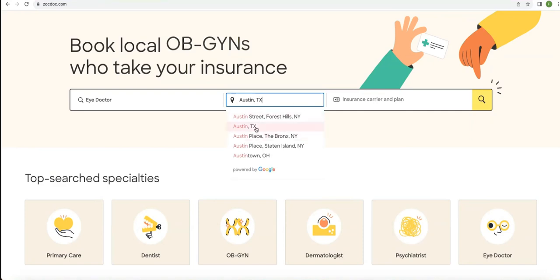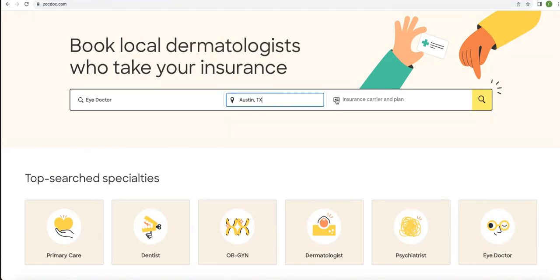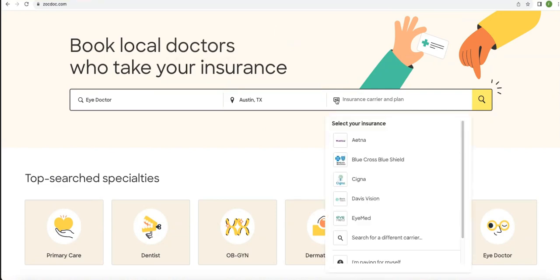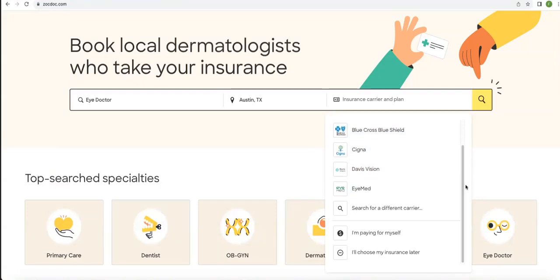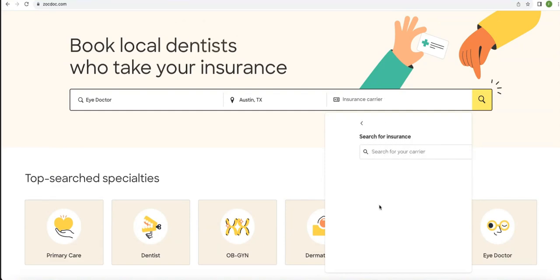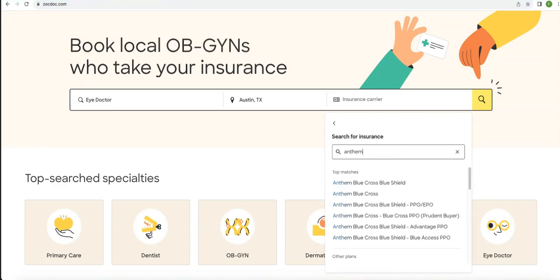I'm in Austin, Texas, and when I click on insurance carrier or plan, it's showing me some of the major insurances, like Aetna is very popular, BCBS, Cigna. But if I don't have this insurance, for example, I am from a different insurance, I can click on this search. Then I can search for maybe Anthem. So in Anthem, let's say that I have this Classic PPO plan. So I have this plan.